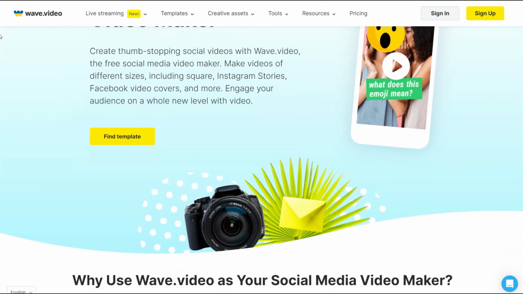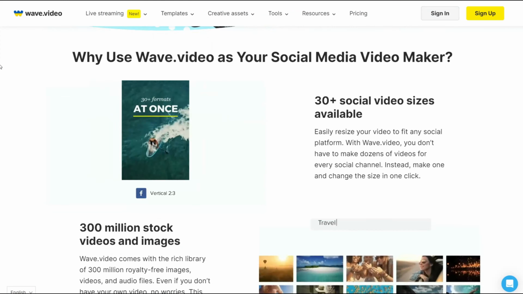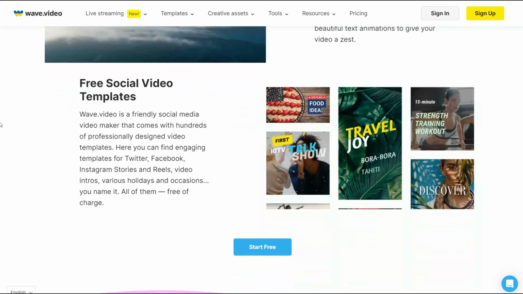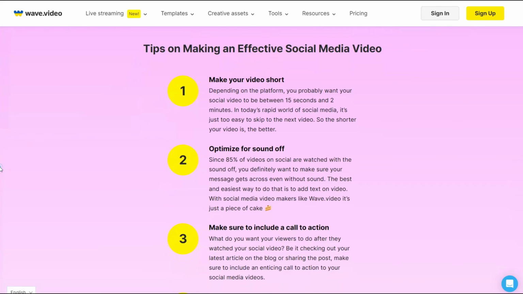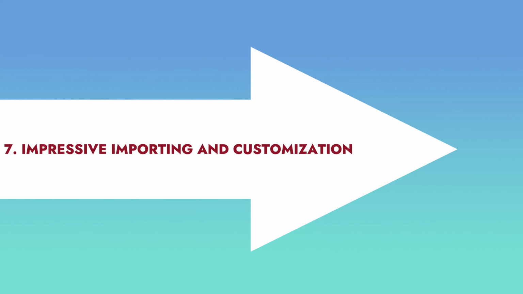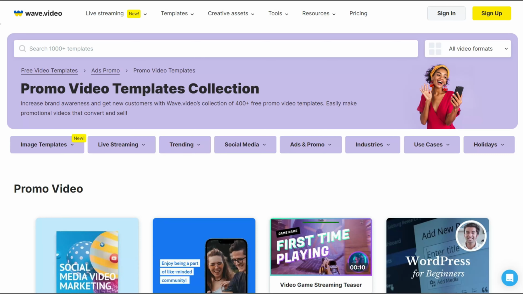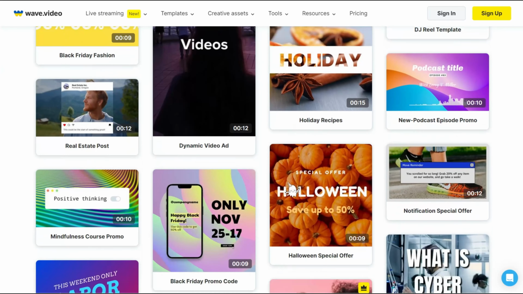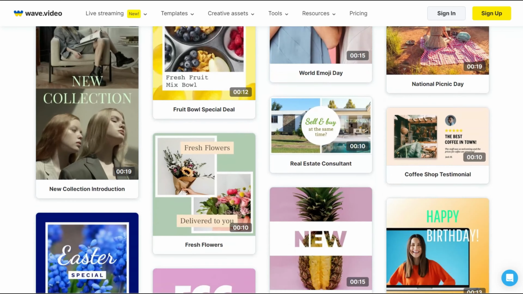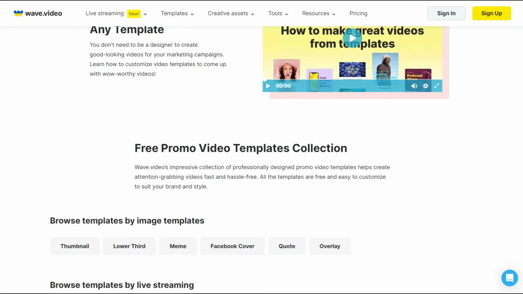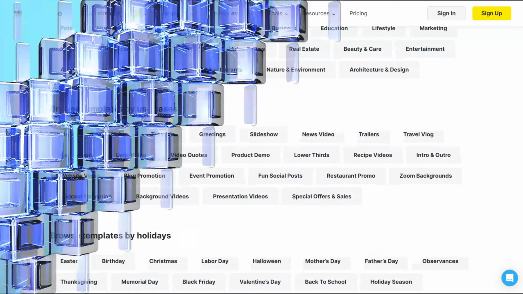6. Improves social media marketing performance. Animatron improves social media marketing performance by increasing engagement on all social media channels with attractive, high-quality videos. The tool also makes it easier to adjust or scale videos to fit all social media platforms. 7. Impressive importing and customization capabilities. Animatron allows users to import logos, custom fonts, and other digital assets to create stunning and professional contents. You can also import and add images to further customize your contents in various formats.